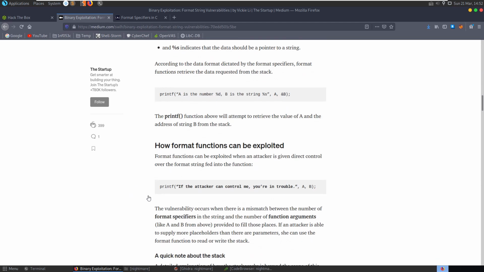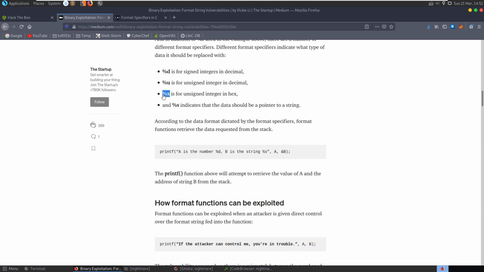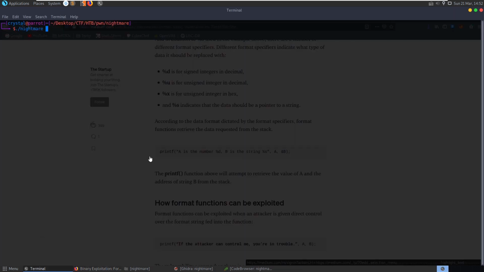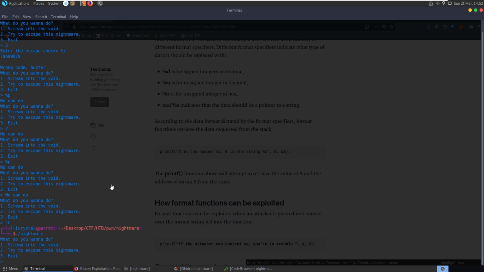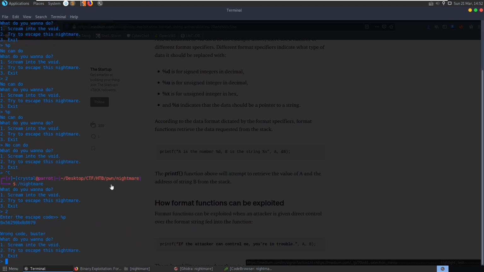If we go through this a little bit again, we can see here we can print out values as hex. Let's do that while we have it open. So we'll run nightmare, and let's try to escape this nightmare, and then we're going to do %x, and you'll see there it's printed out in hex. We could try to print a pointer as well. Oh, we need to go back into the nightmare. Try to print as a pointer. We actually get "no can do" now after running that, which is interesting. Let's try and run that again. Scream into nightmare, and there we were able to get the pointer.